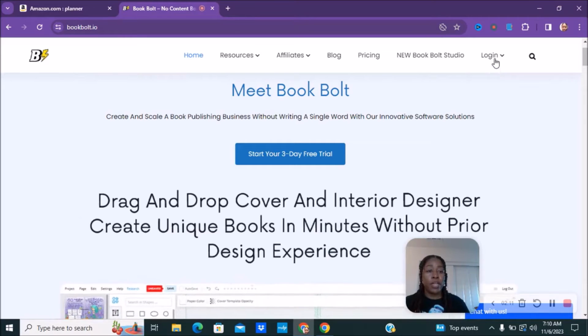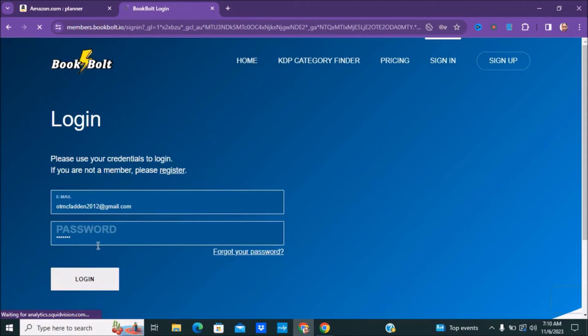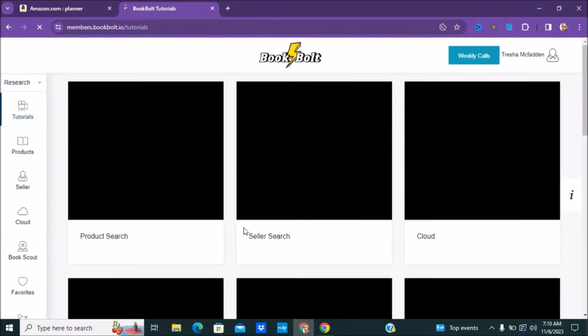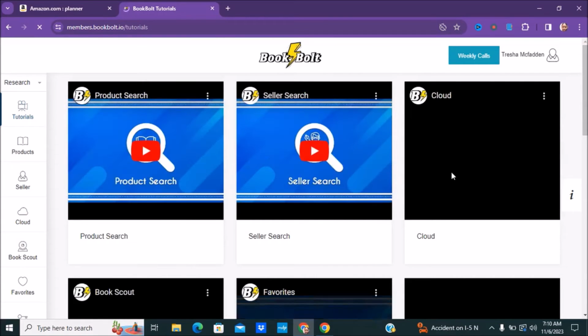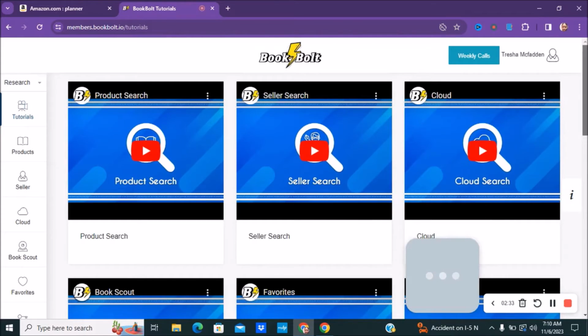So I'm going to go ahead and sign into BookBolt. This is the page where they have the different tutorials that show you how to do your different product searches, your seller searches. Cloud will allow you to search for the best sellers of different types of books, whether it's planners, activity books, sketch books, notebooks, like composition notebooks and things like that.